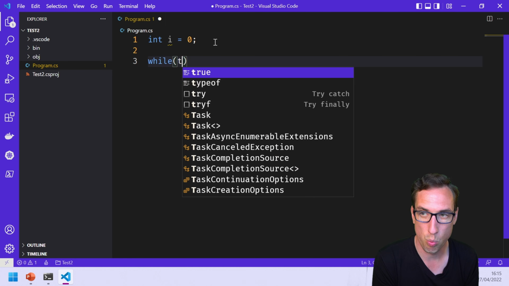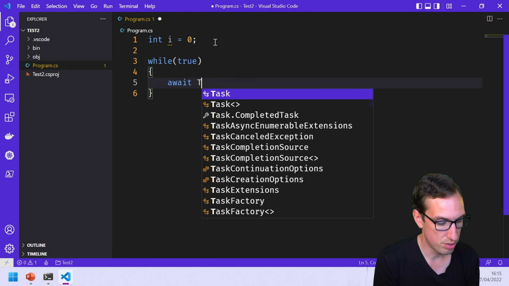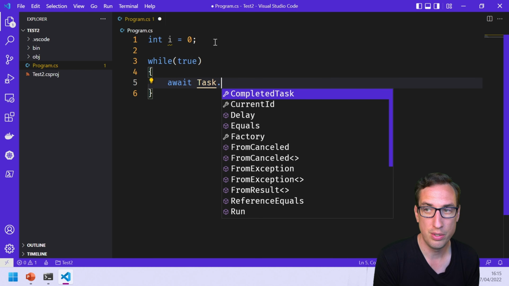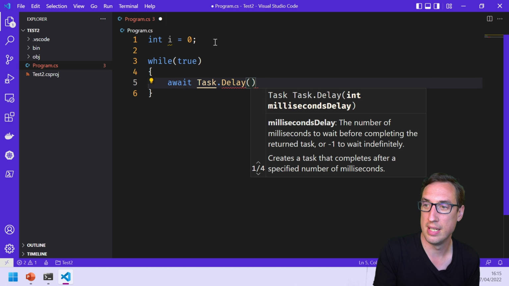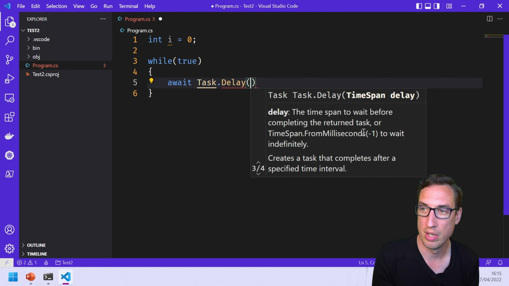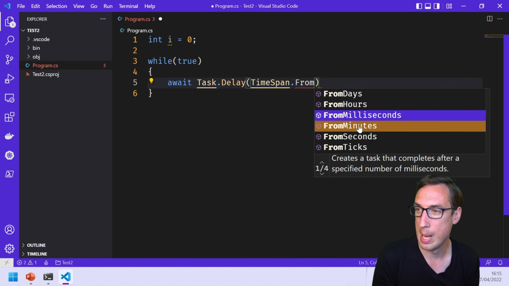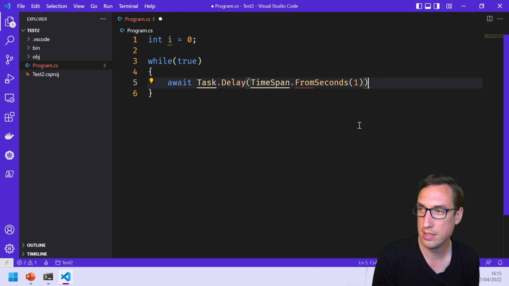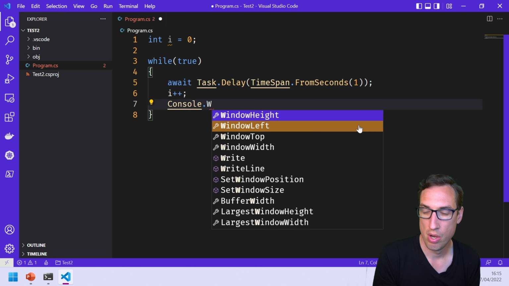So let's also do that while true loop. And then the await Task.Delay. You can see the same functionality basically. I can do D and I can see that there's the Delay function. When I open, I can see that it expects a number of milliseconds with the additional information, but I can also browse all the other options like TimeSpan. So let's do the TimeSpan again. TimeSpan.FromSeconds, 1 second. Increment i with 1, and then do a Console.WriteLine.